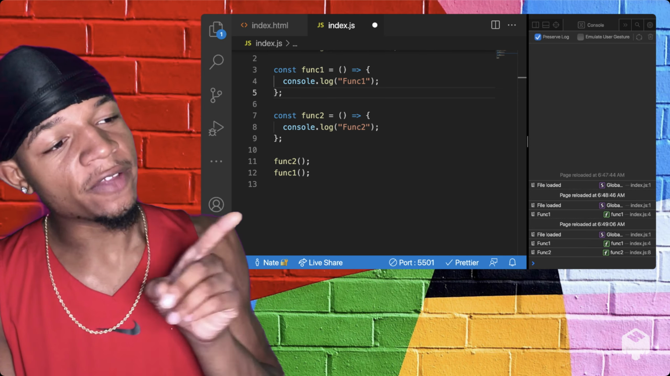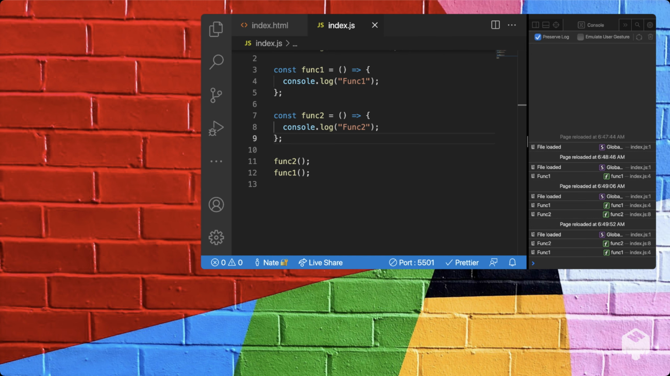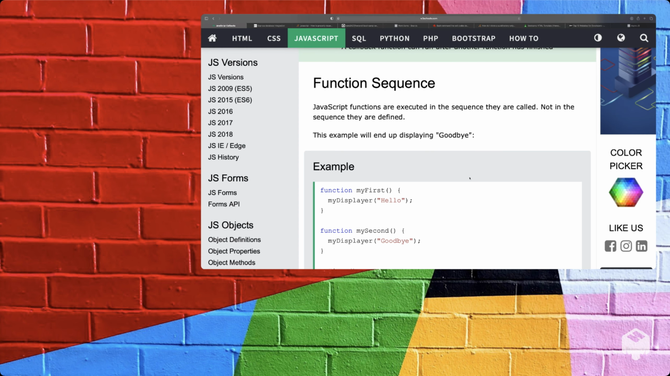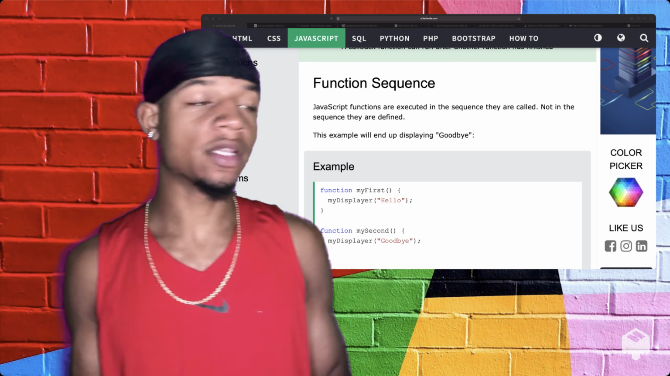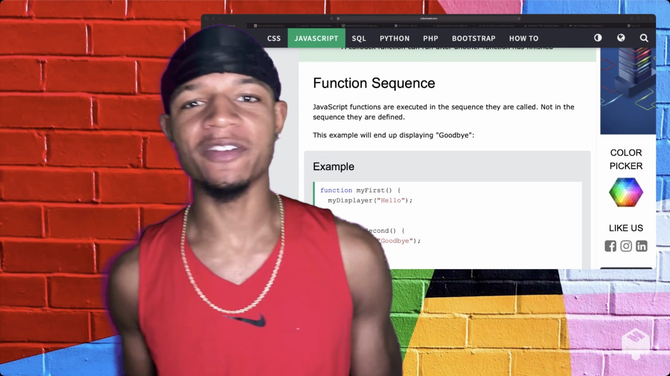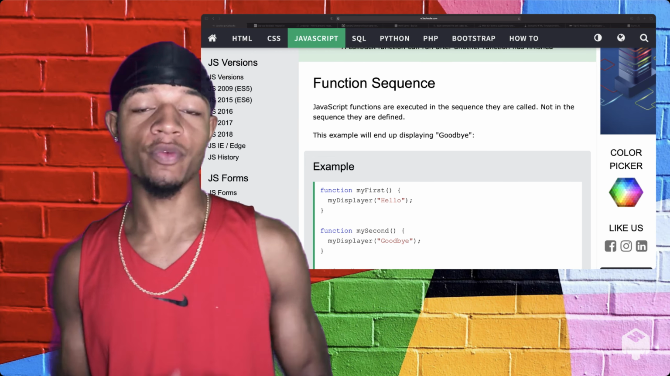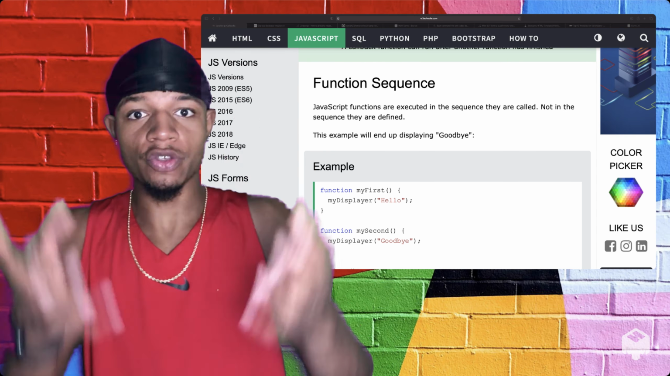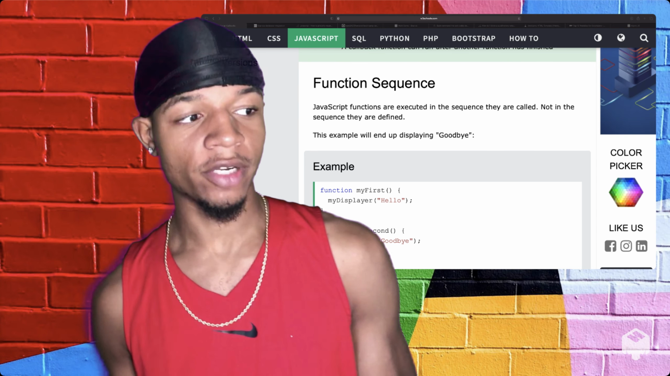It's saying that JavaScript functions are executed in the sequence that they are called, not in the sequence they are defined. Just know that when you're defining a function, it's not calling that function. And when you want to actually call it, you have to use those parentheses after the name.